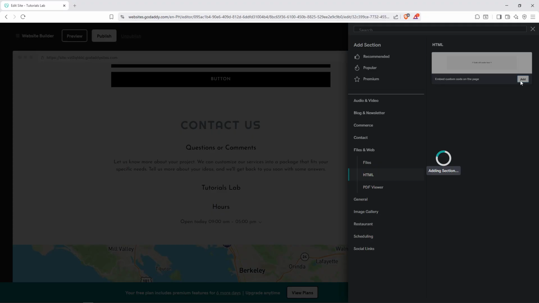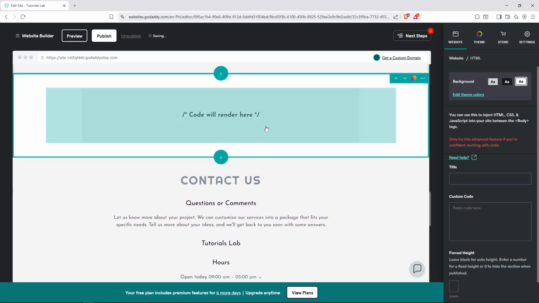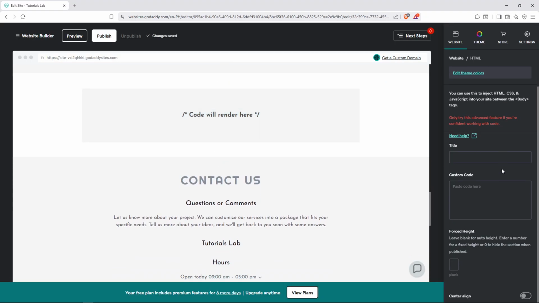A code editor window will appear on your screen. This is where the magic happens. You'll see a field labeled Custom Code, and this is exactly where you'll paste or type your HTML code. Whether you're embedding a form, a widget, a video player, or any other custom element, simply add your code into this field. Make sure your code is clean and properly formatted to avoid any display issues. And that's it. You've successfully added HTML code to your GoDaddy website builder, giving you the flexibility to customize your site beyond the standard options.